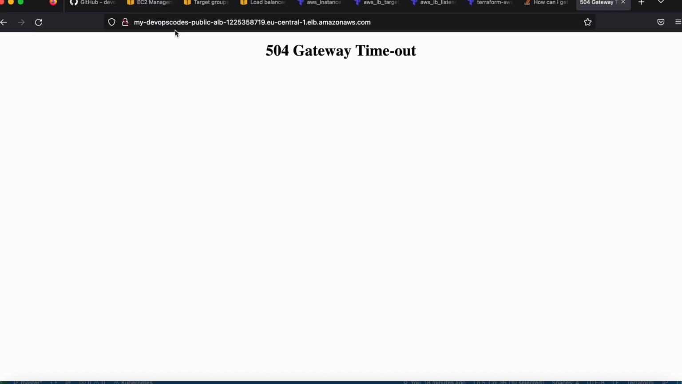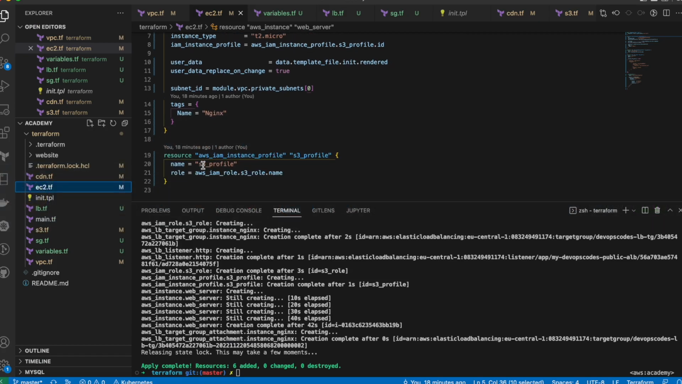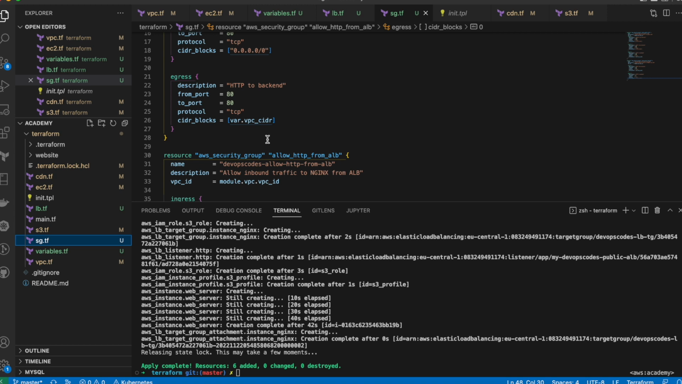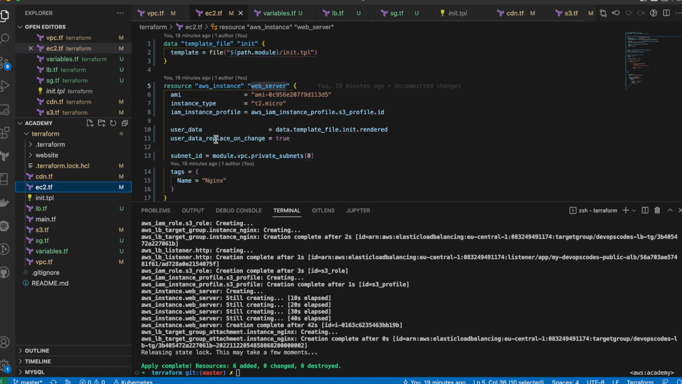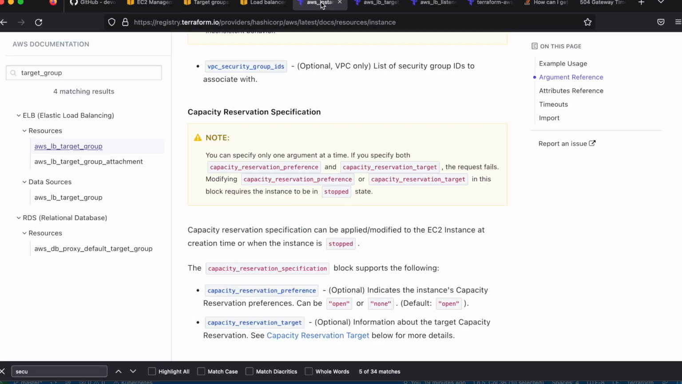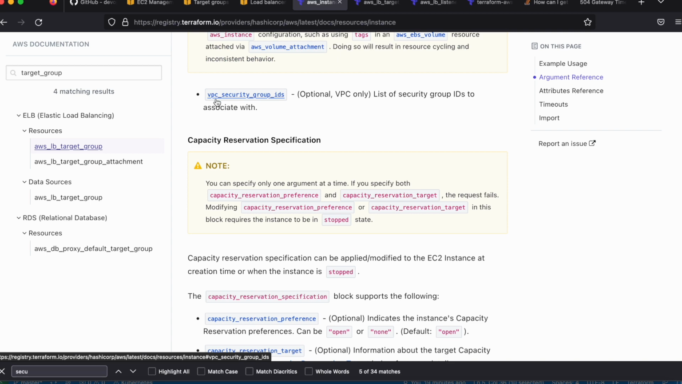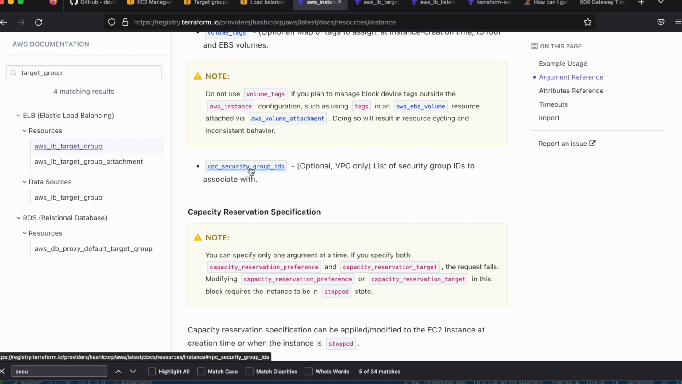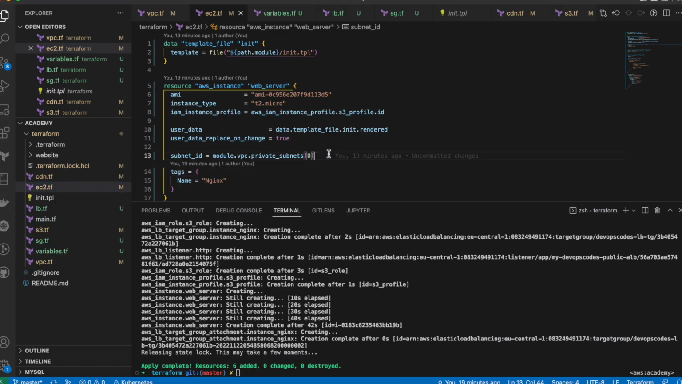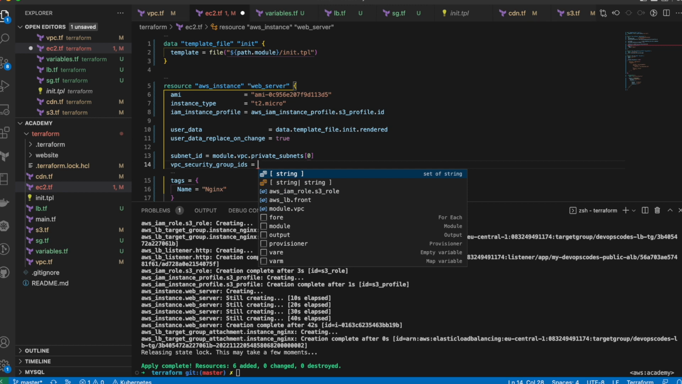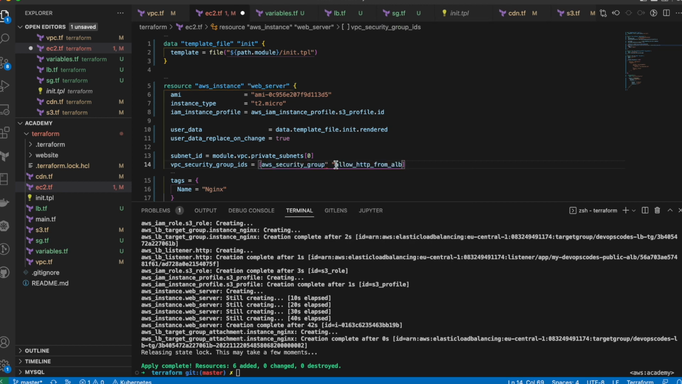All right. So yeah, we have a timeout. We will have a new security group here, and we have to refer to it for our EC2 instance. Let's go quickly to the documentation. VPC security group IDs. And we have it. So we have to add this field for our instance. I'm gonna have the security group resource, dot, and dot ID. All right.